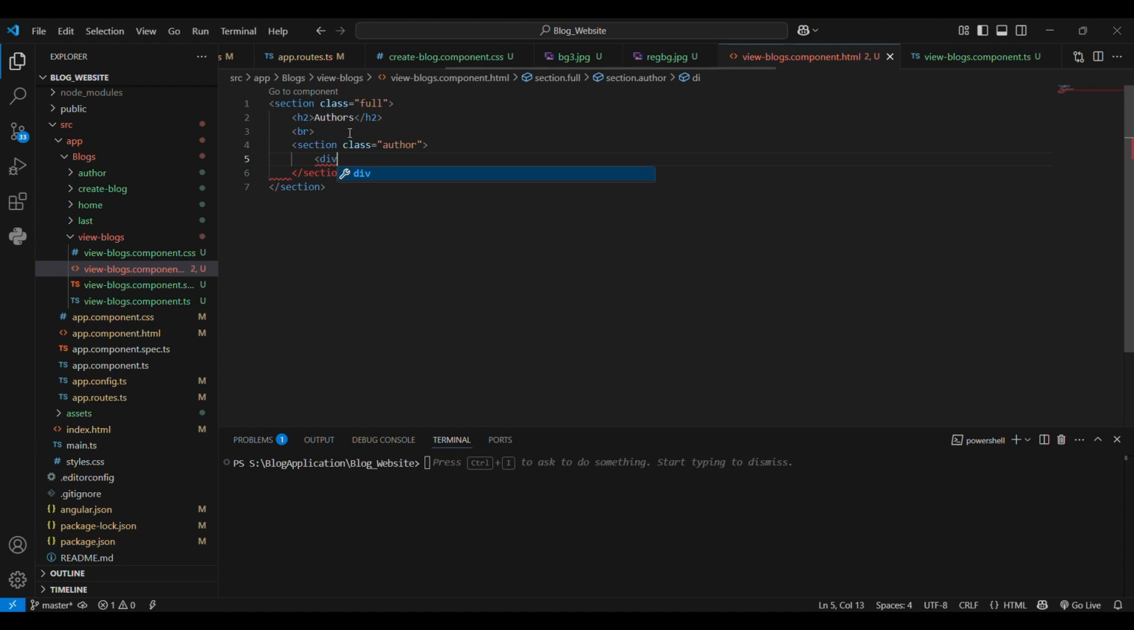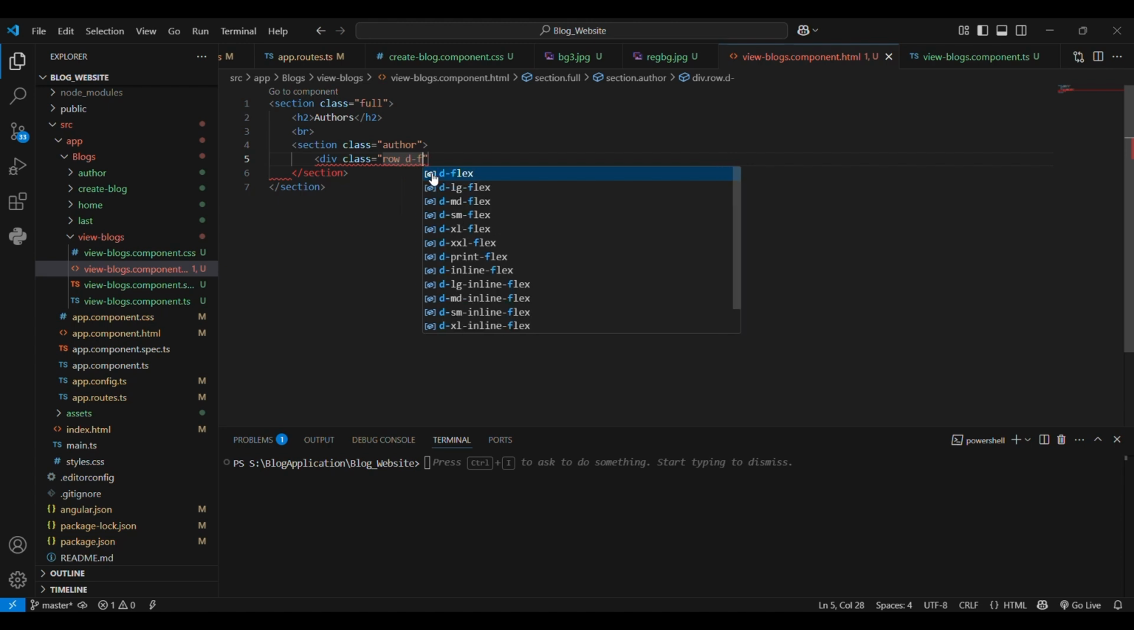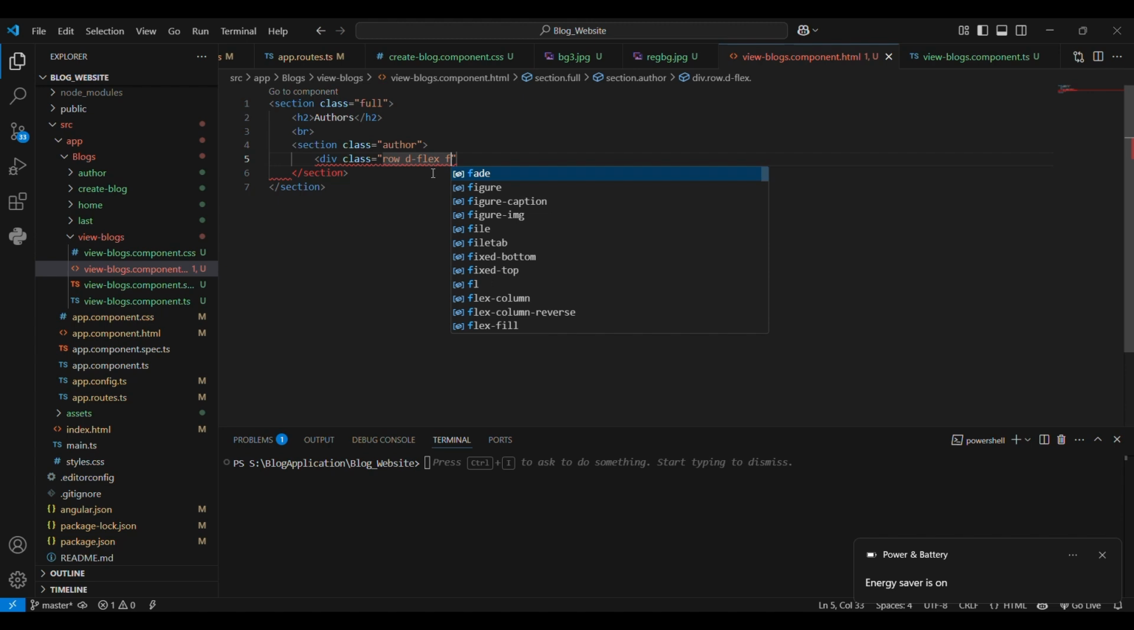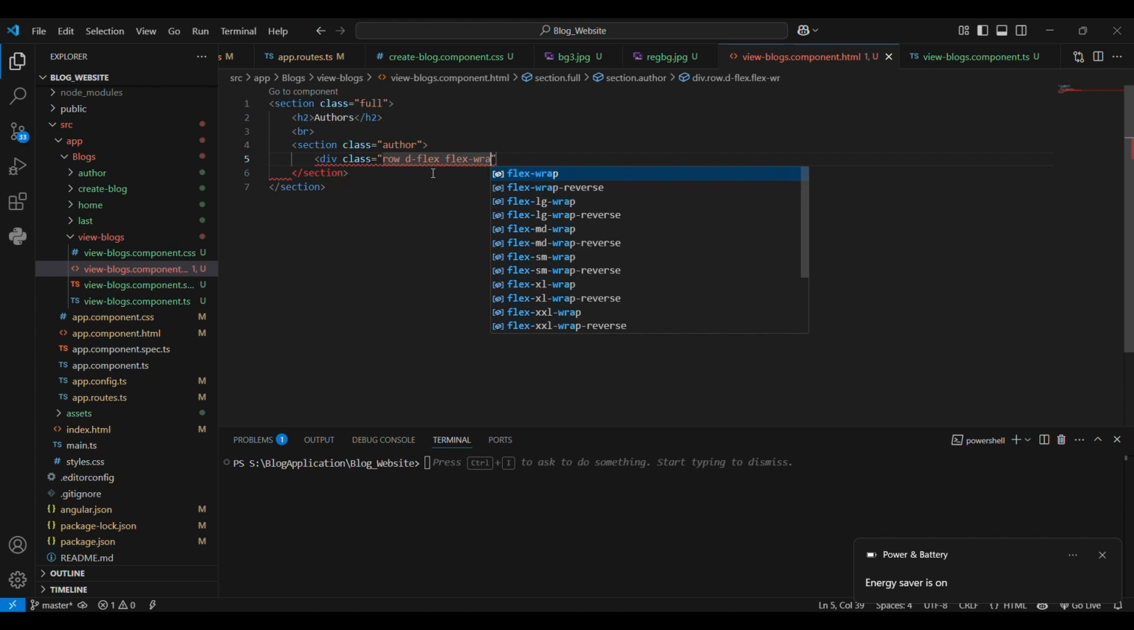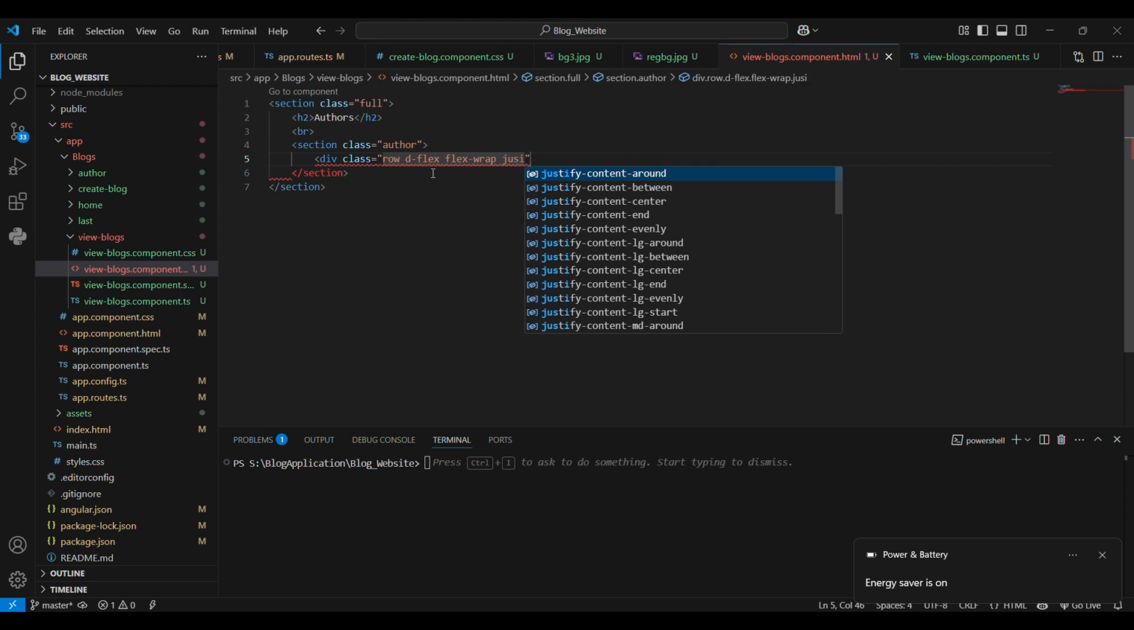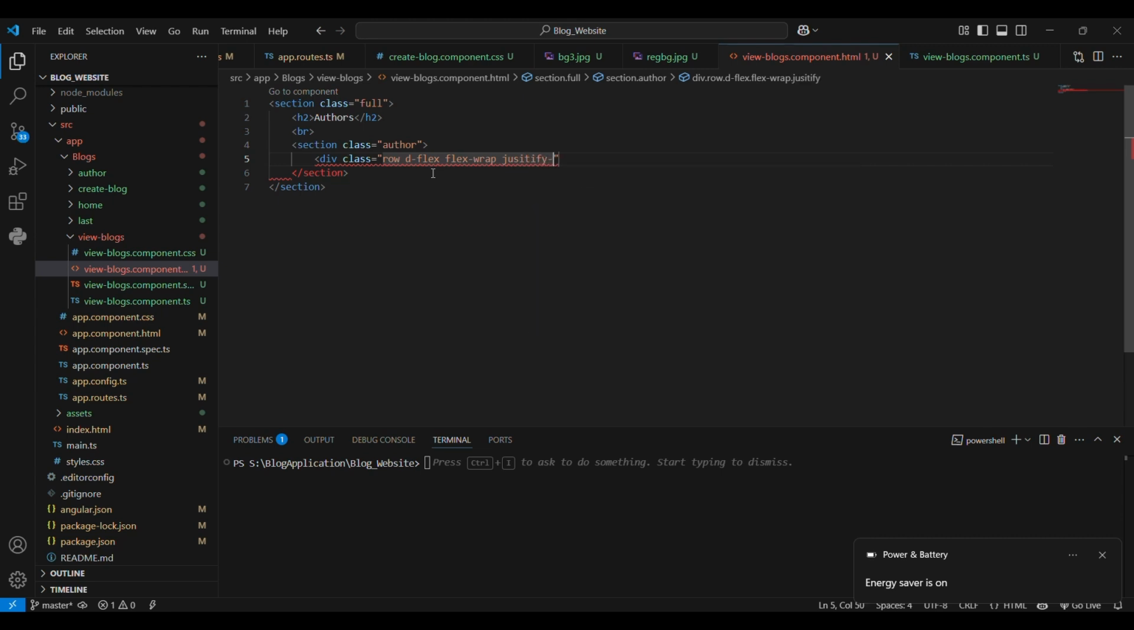Now I have created another section, class author. I'm creating a division, row d-flex flex-wrap. Bootstrap row layout with d-flex flex-wrap to wrap cards responsively. Card means nothing but the page. Justify-content-start aligns the cards to the left.